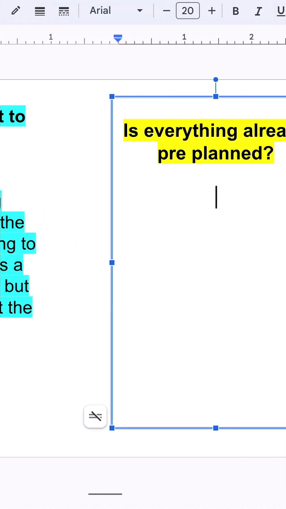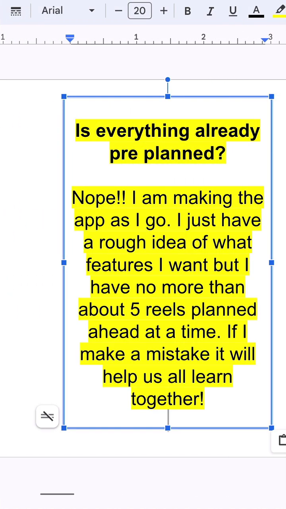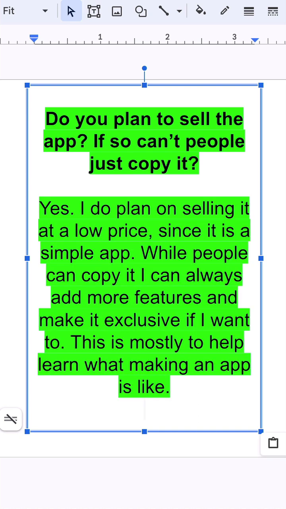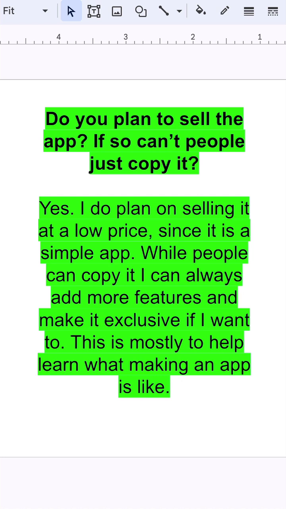The second thing is, is everything already pre-planned? No, it is not. I'm actually just making things as I go, and if I make a mistake, it'll just help us all learn together. The third thing is, do I plan to sell this app? Yes, I do, of course at a low price because it is pretty simple, but if someone is worried about copying it, I mean, this is mostly just to help learn, but if somebody does try to copy it, I can always add features later.